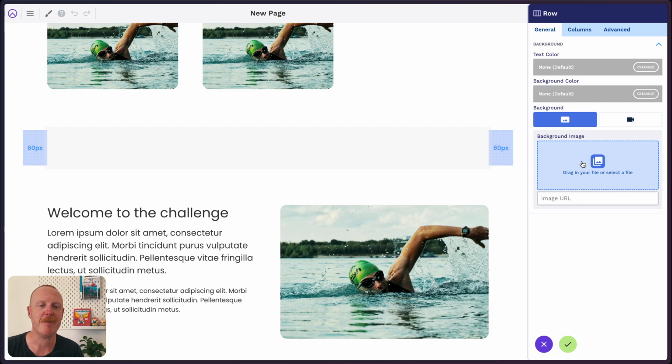So a big encouragement is don't use images with text as backgrounds or as images. Always do them separately. If I want an image and I want some text, make them work separately.